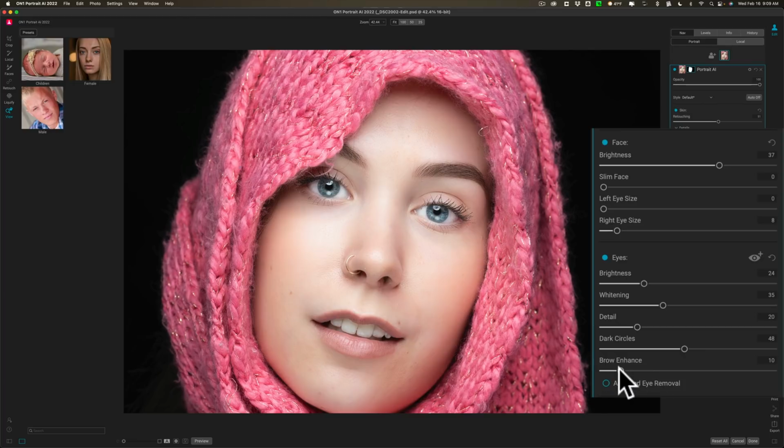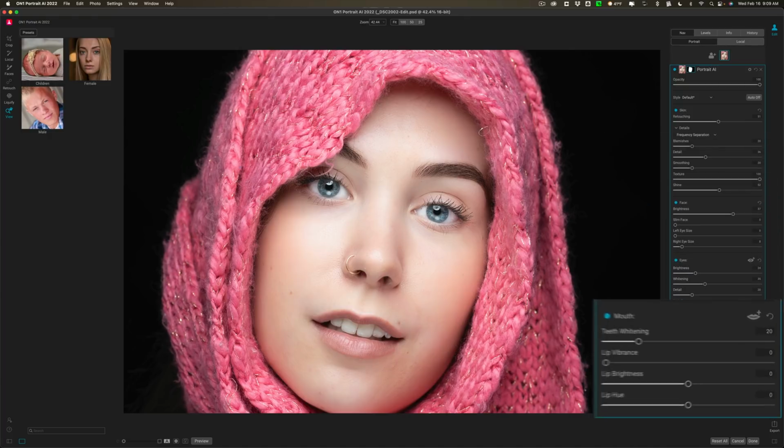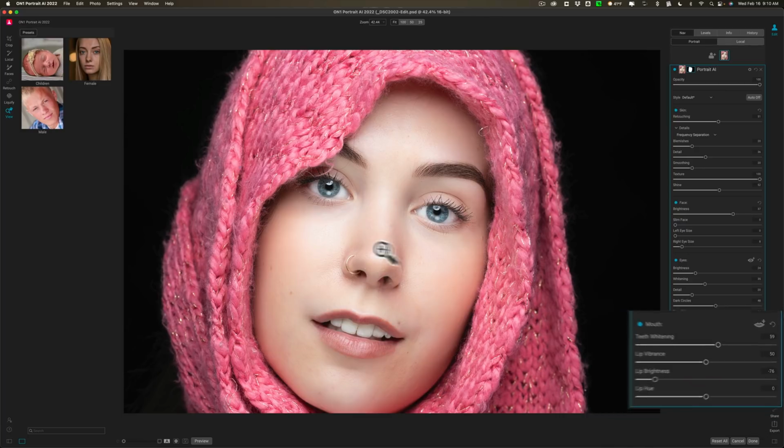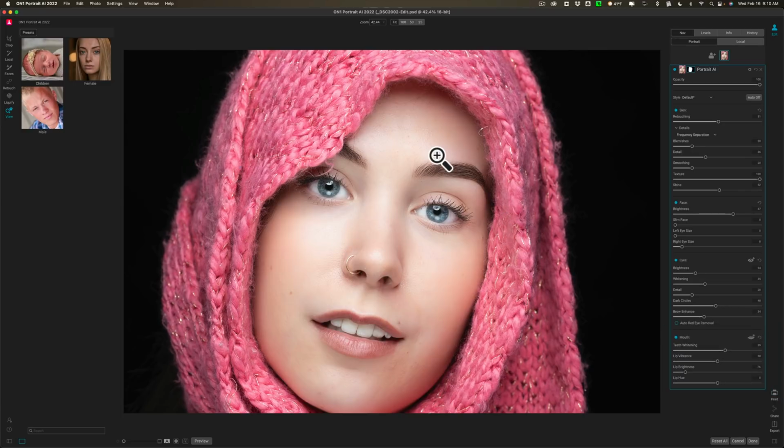Enhance her eyebrows. This basically makes them a little sharper and a little darker. So you could do that. Now, if there was red eyes from flash, you would click this and that would remove that. Now, that's not red eyes like blood vessels. That's just from flash. Now, mouth, you could whiten her teeth with this slider here. You could enhance the vibrance of her lips with this slider. And lip brightness, like maybe I want to make her lips a little darker. And lip hue, this is where you could actually kind of nudge the color of the lips a little bit with that slider there. So we've pretty much now processed her face.